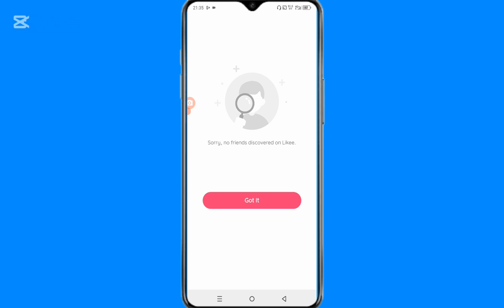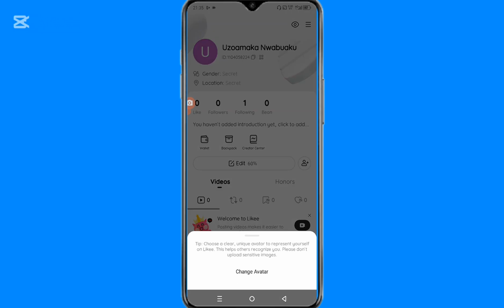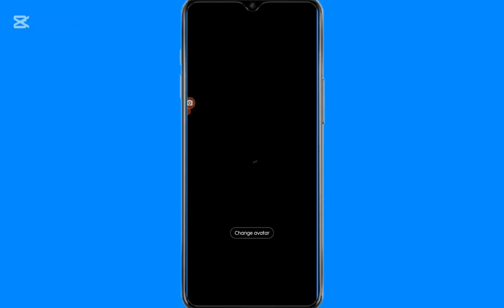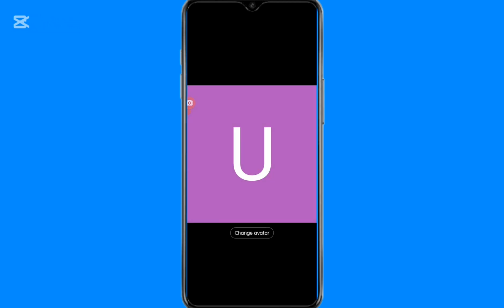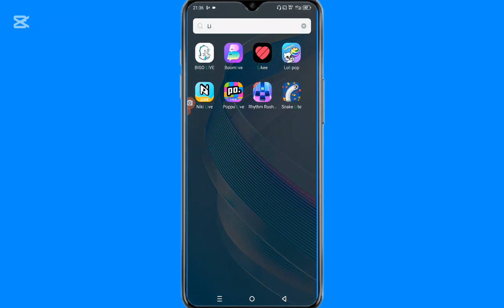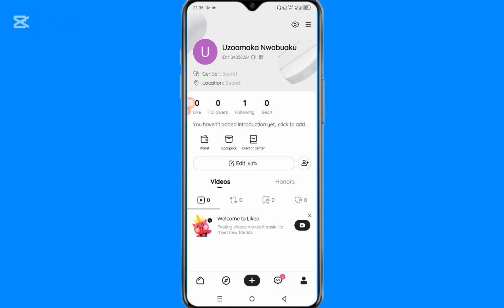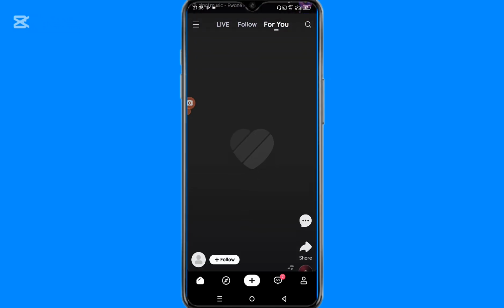I can also go to my profile image here, click on change avatar, and change my avatar to any shape I want, and it will be that way. Having done that, the next thing I have to do is to have access to my Likee. I can play with my Likee, I can watch other people's feeds.